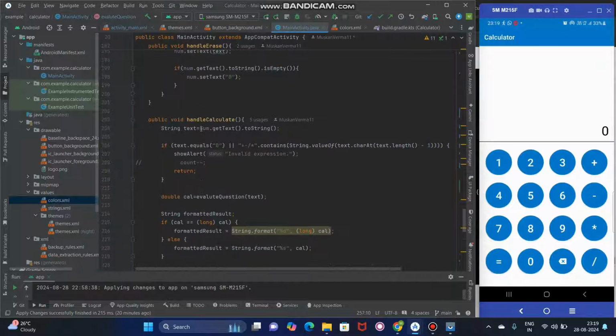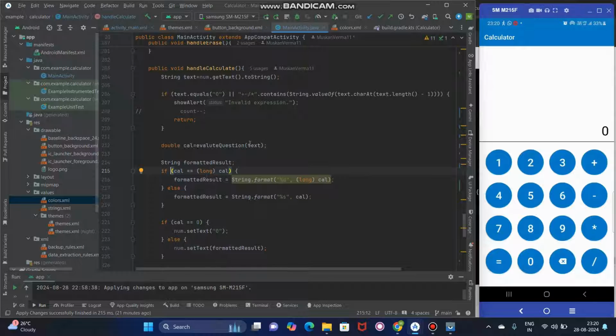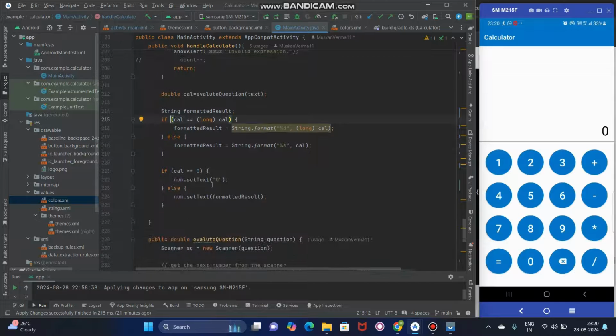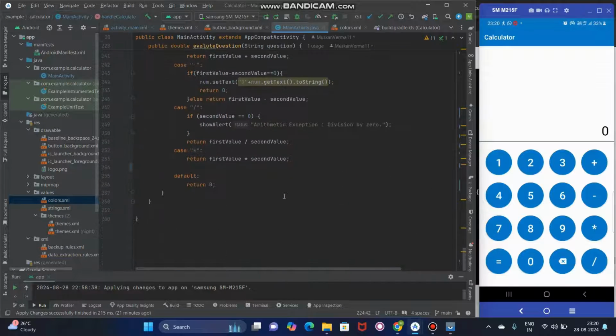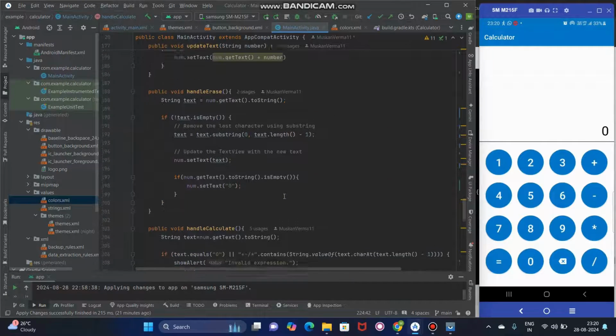So the result of this function will be stored in this cal variable. Then we will format the result and check if the result is equal to 0. If it is equal to 0, then we have to set this text to 0. Otherwise we will set the formatted result. So this was all.